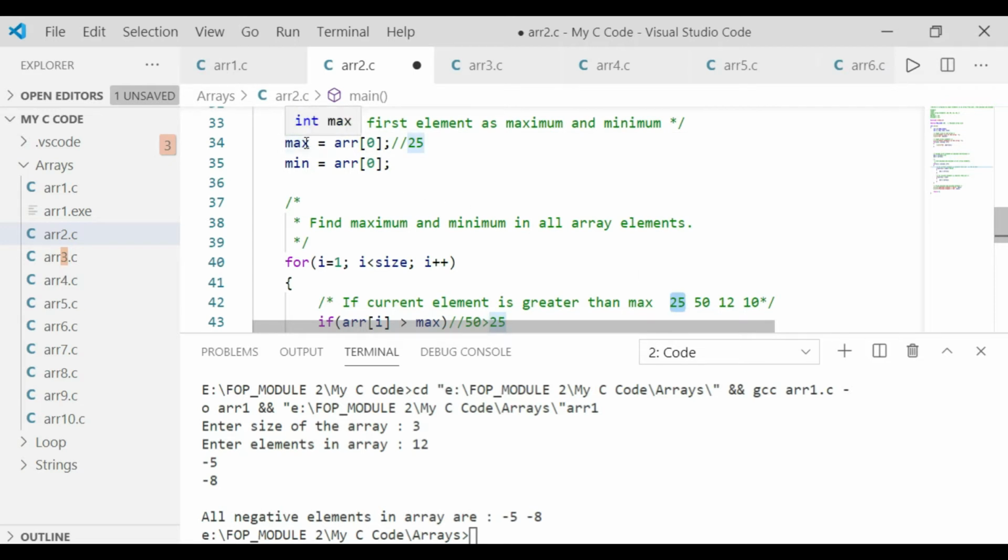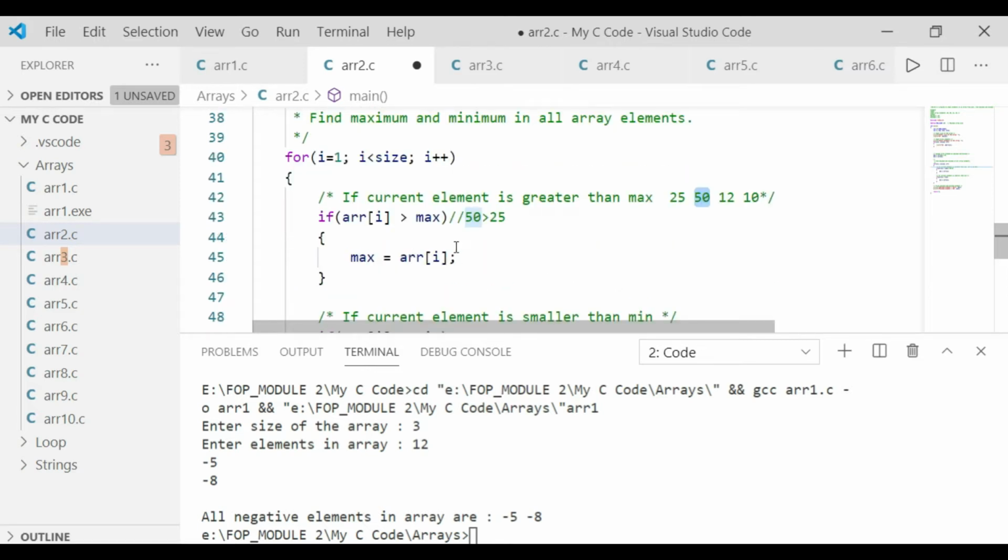When I compare the next element, if it is greater than this value, I just change the max value from 25 to 50. This is what happens: the value 50 is stored in max. Now the max value has increased. Then we go to the next element, which means arr[2] and max. What is the max value now?